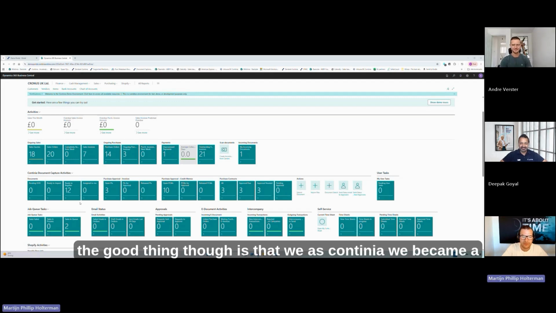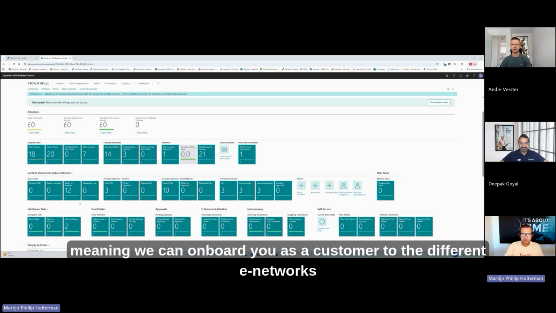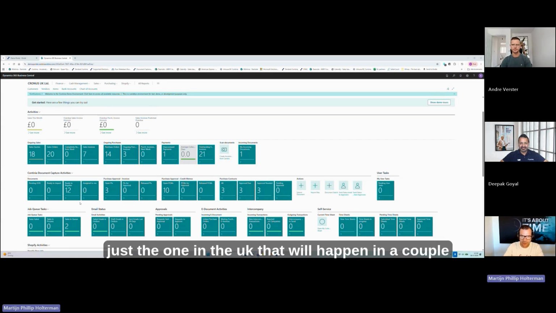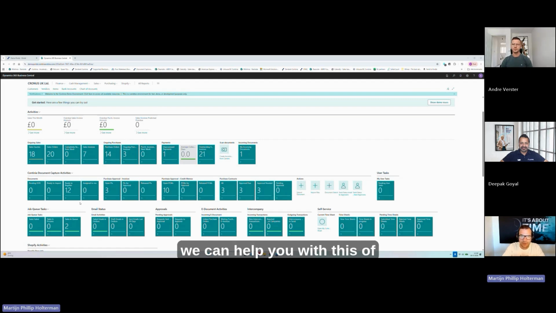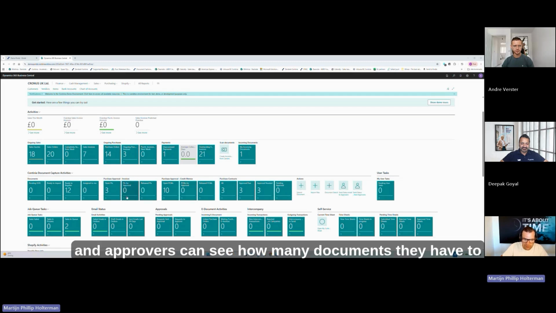The good thing, though, is that we as Continia became a broker, a certified Peppol access point, basically meaning we can onboard you as a customer to the different e-networks out there. Not just the one in the UK that will happen in a couple of years, but also the ones in Europe and even worldwide. Actually, now we see a lot of traction among UK customers that do business with European companies that are required to do this. Yeah, we can help you with this. Of course, we have approvals, and the approvers can see how many documents they have to approve. They can see that in the role center.